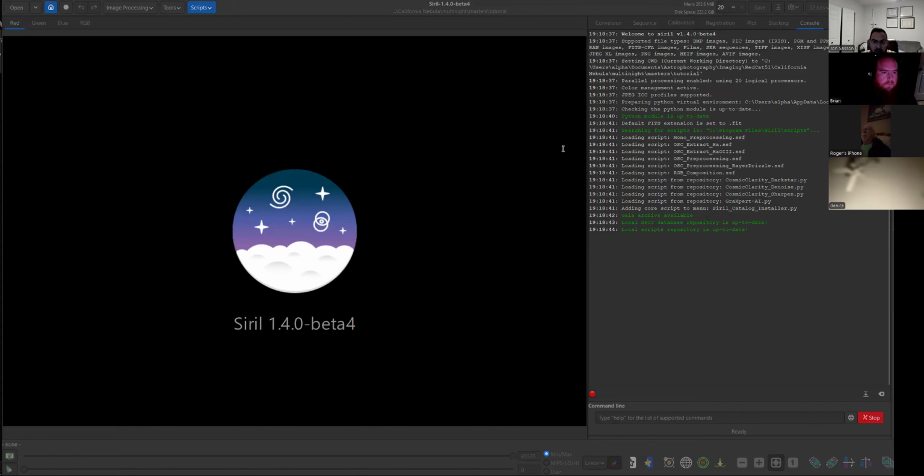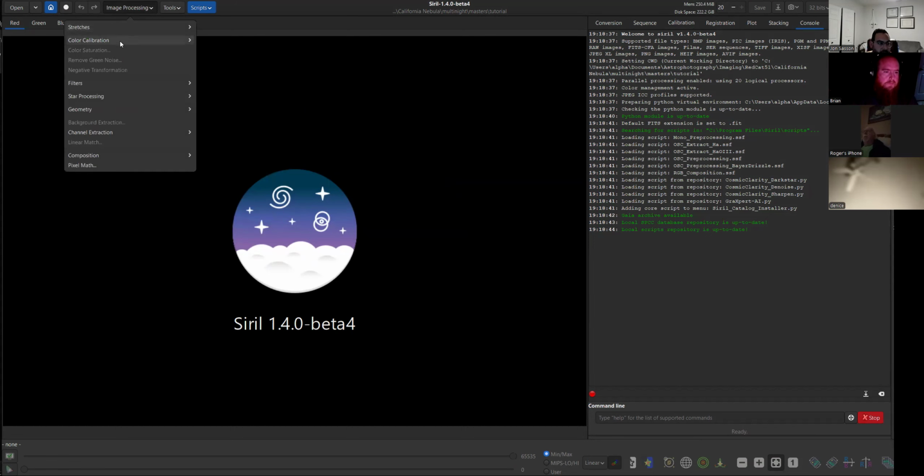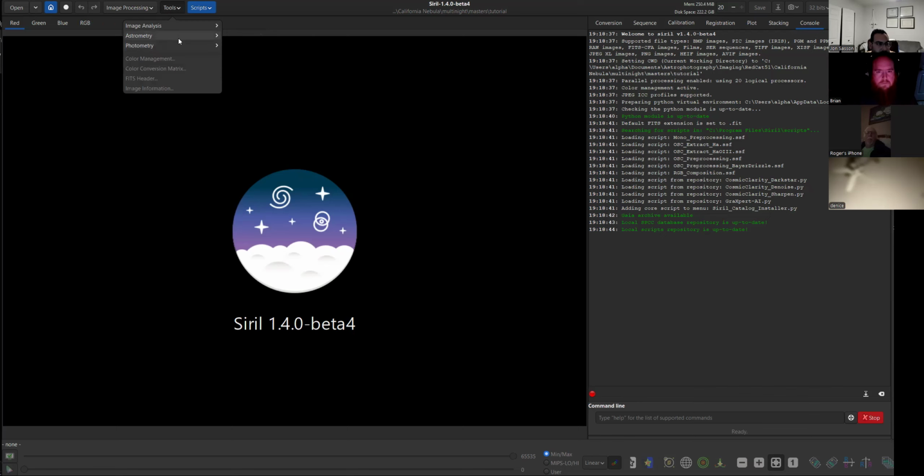All right, so this is Siril. When you open it, this is the screen you get. A couple of different things to go over here on navigation. All your image processing, stretching, color calibration, filters, all that, it's here under image processing. Under tools, we'll find things like plate solving, looking at different image statistics, and image analysis. You've got some other ones. It's all grayed out because I don't have any image loaded here.